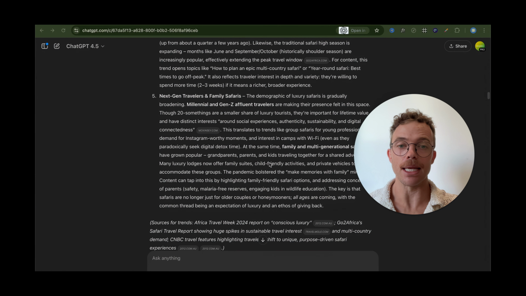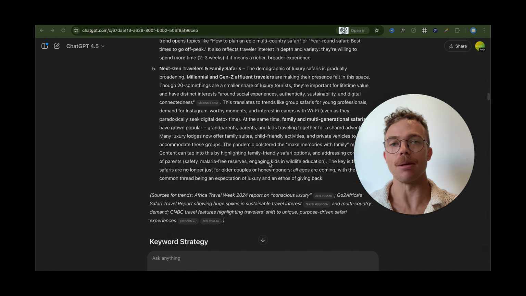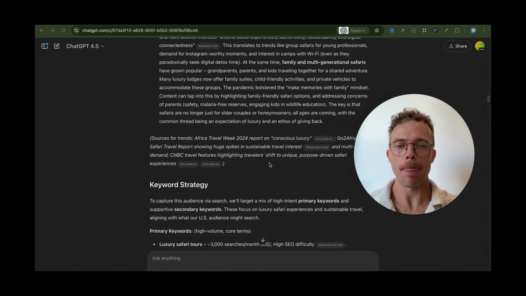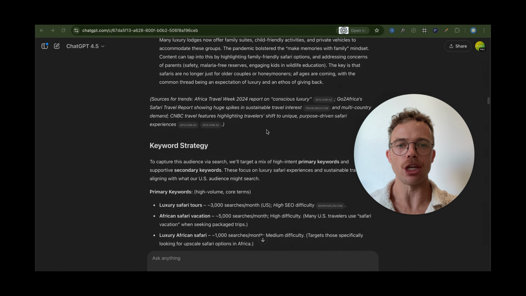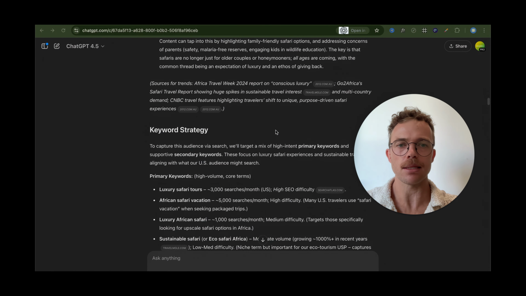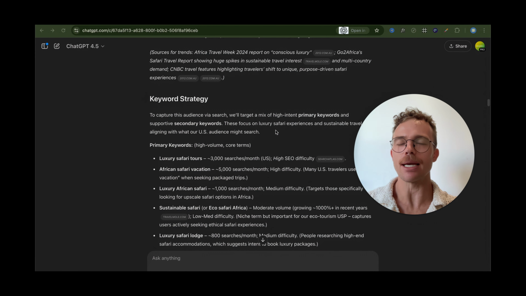Consider the families and the kids of these people who are making the purchasing decisions. So it gives you the sources here, which I encourage you to go and check out, especially if there's one that you're not sure about or doesn't quite make sense, which can happen. But for the most part, especially compared to previous models, deep research does an incredible job of finding sources that are relevant and factual.